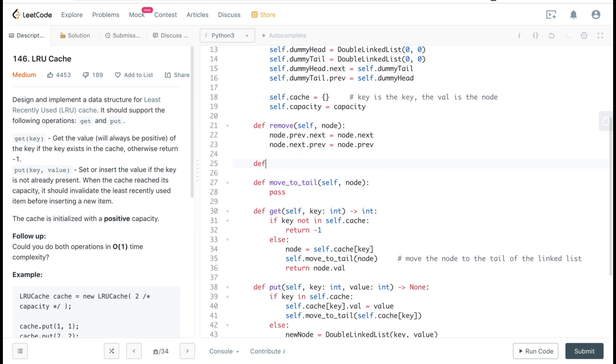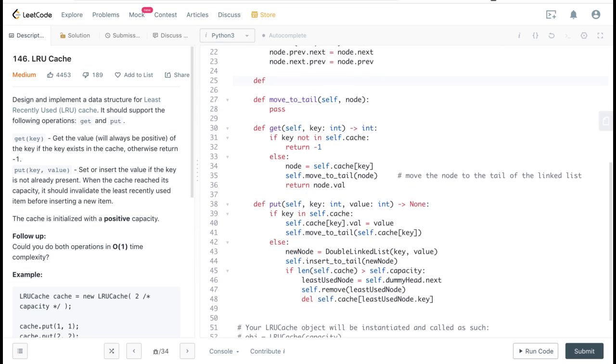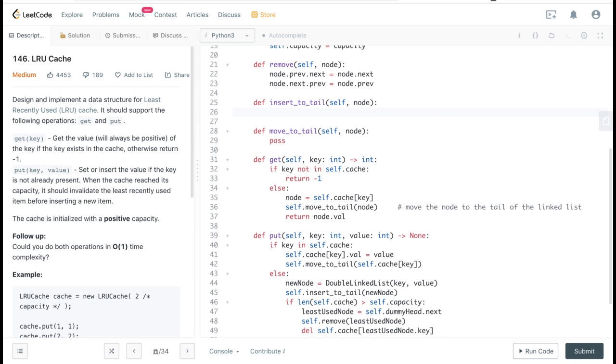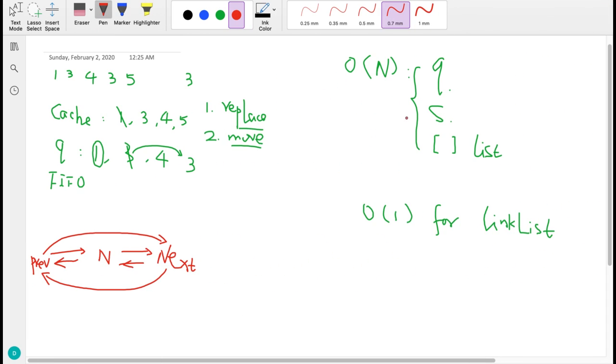Then we go to self.move_to_tail. We need to move to tail, and also insert. Let's just insert to tail first, because that's easier. Insert to tail, self, node. Insert a node to tail. So how to insert a node to tail?